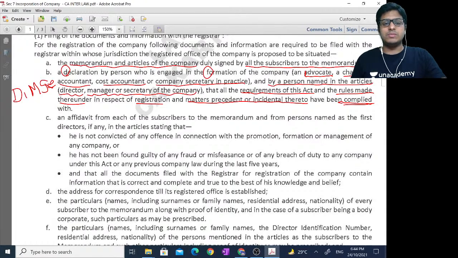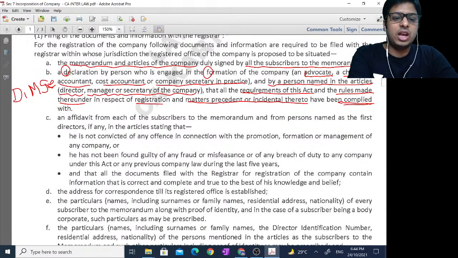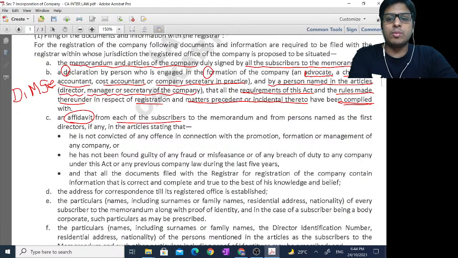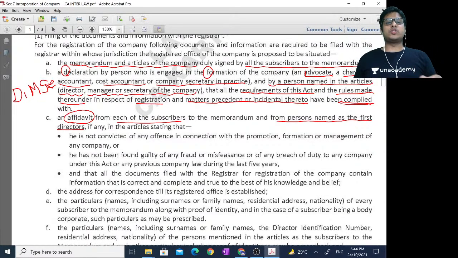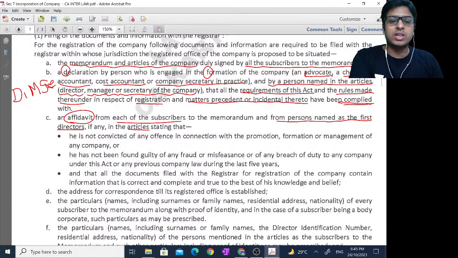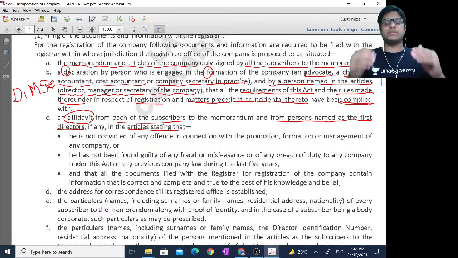There can be imprisonment. They have said an affidavit from each of the subscribers to the memorandum and from persons named as the first director. So now you understand the meaning of everything. The affidavit should be signed, should be given from each of the subscribers to the memorandum, that is ABC, and from persons named as the first directors. Now you know A, B, you were the first directors of the company, correct? So they will write, if any, in the articles stating that. So what will they state here? They have given the points here. Let's see one by one.